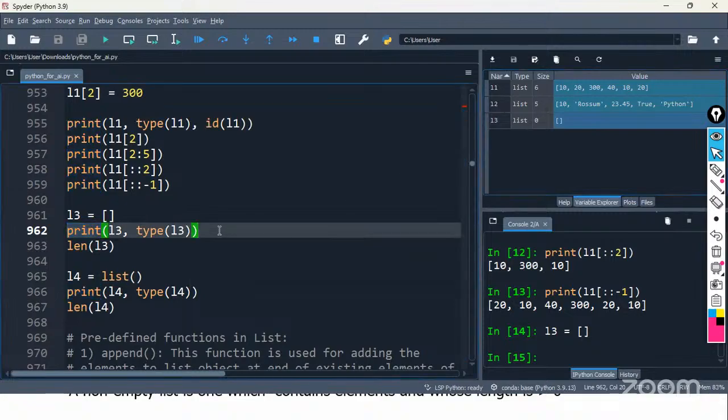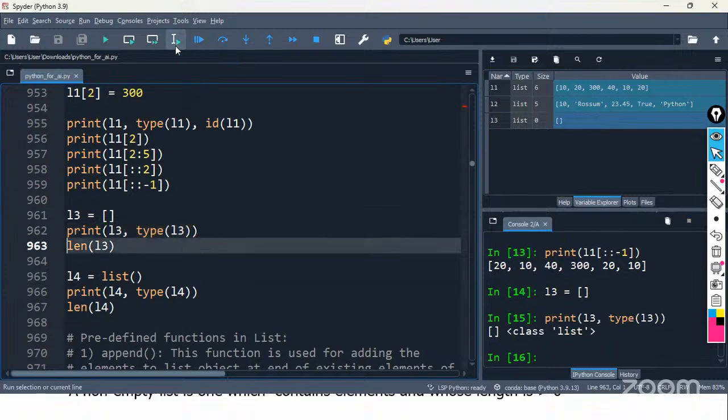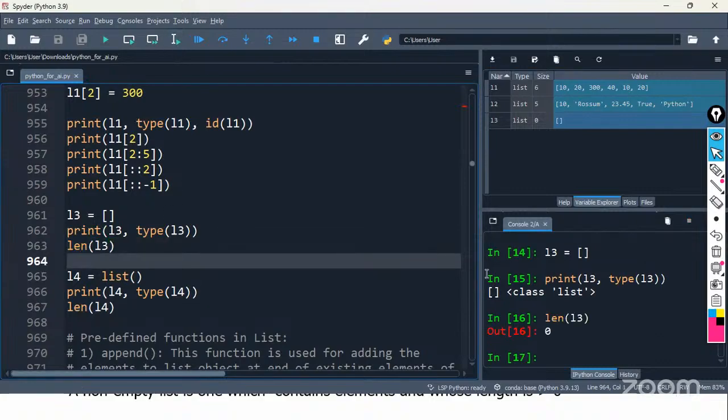What am I going to do? I am going to print the empty list as it is along with its type. So I'll get the empty list with type list. When I try to get the size using the length function, it has to return 0. Good.